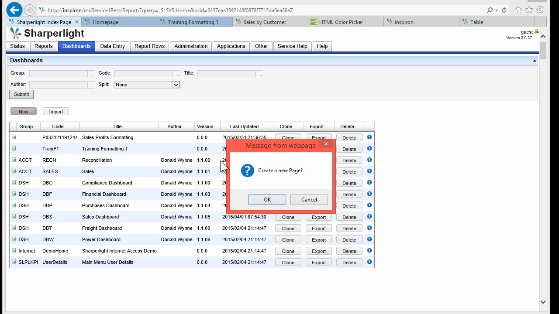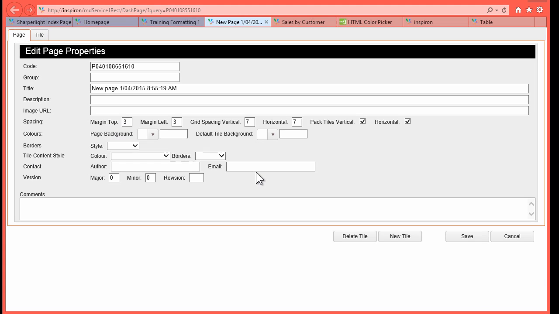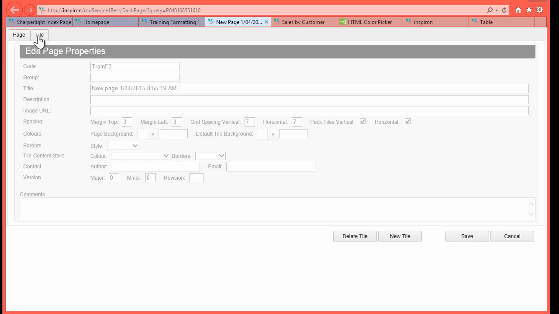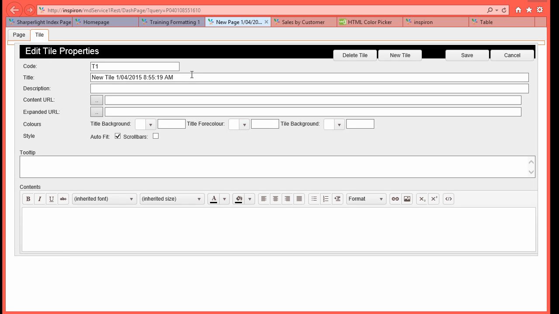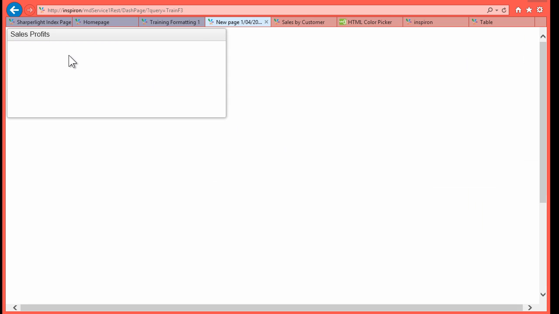Click on New, and we're allocated a dashboard number, and I'd like to change that code for the dashboard. I'll call this training F3, and if I go to the tile, so the first tile that we create, I want it to be sales profits, and we'll just click on save. So at the moment the tile doesn't have any content.